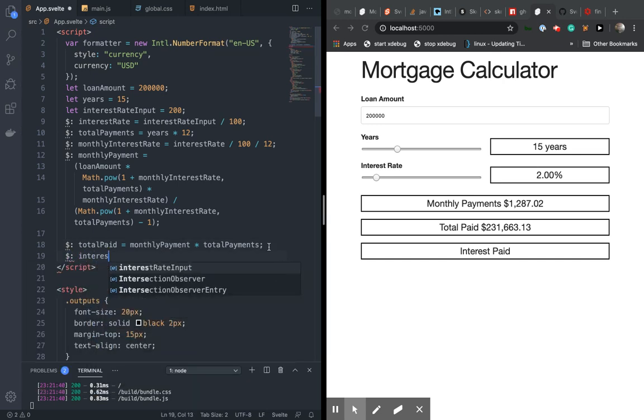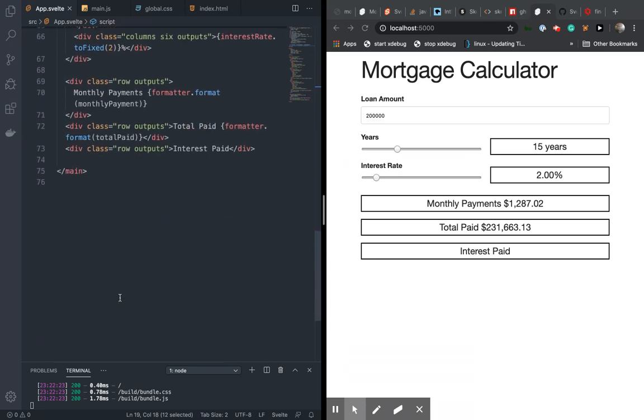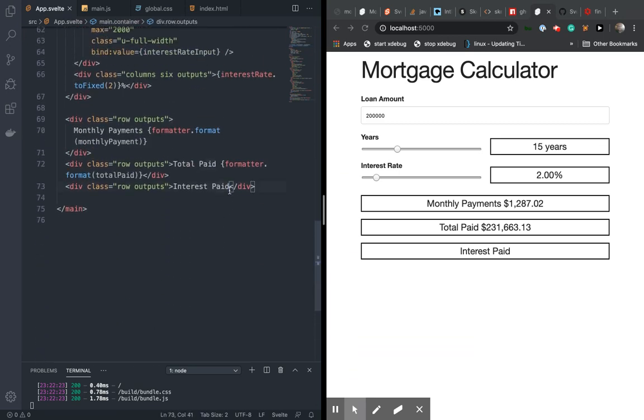I'm going to call this interest paid. And it's going to be the total paid minus the loan amount. So we'll just copy and paste that in. And we will just use our formatter again. Format, and that should work. So now we have our mortgage calculator up and running, which is awesome.